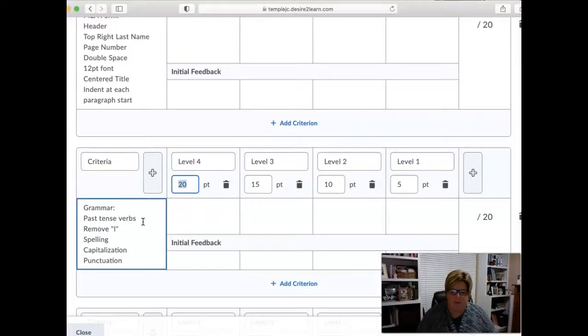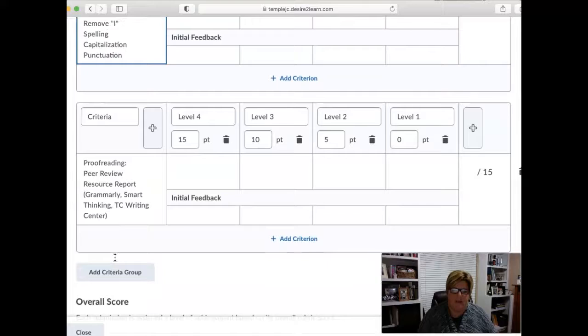All right, your grammar, 20 points for grammar. Make sure you use past tense verbs. Remove the word I. Don't use those personal pronouns. Just write what you're writing. Spelling, capitalization, punctuation. And lastly, did you add that recent resource that I'm talking to you about? Was there a Grammarly report, Smart Thinking, or TC Writing Center?